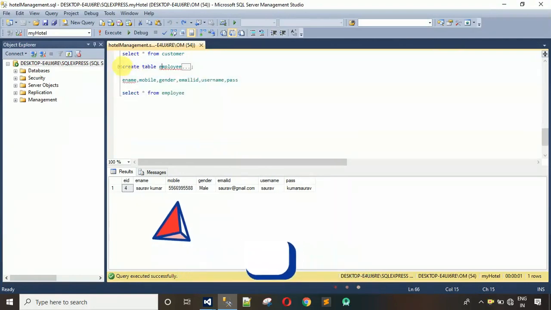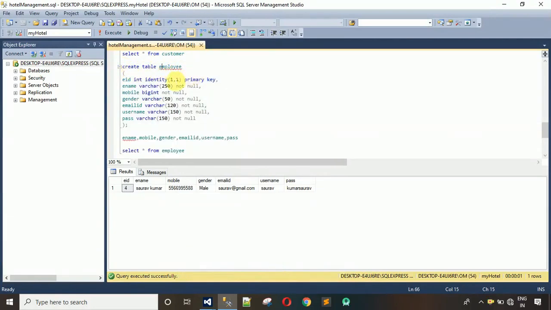So you have to write: create table employee, eid integer identity(1,1), and it's a primary key. It means that identity(1,1) will auto increment, and eid is the primary key for this table. Ename, that is the employee name, of varchar type, not null. Mobile bigint not null. While you mention bigint, you don't have to specify how many characters you want. Gender varchar 50 not null, email ID varchar 120 not null, username varchar 150 not null, pass varchar 150 not null. I hope you have executed this query, and finally our table is now ready.